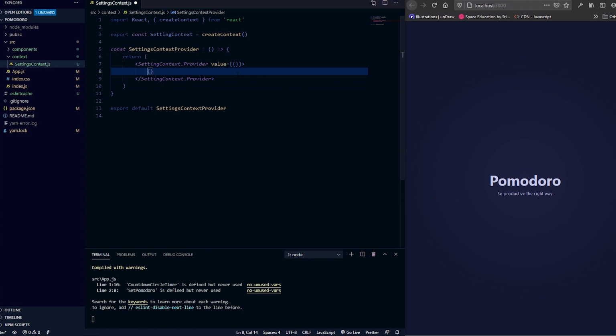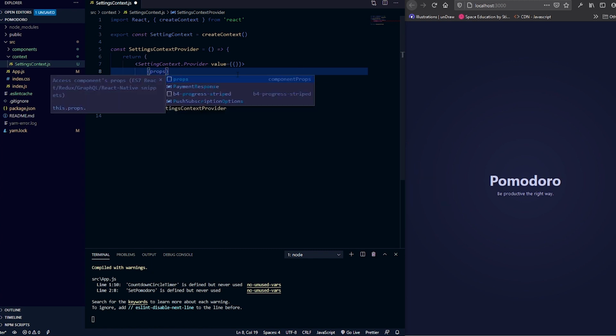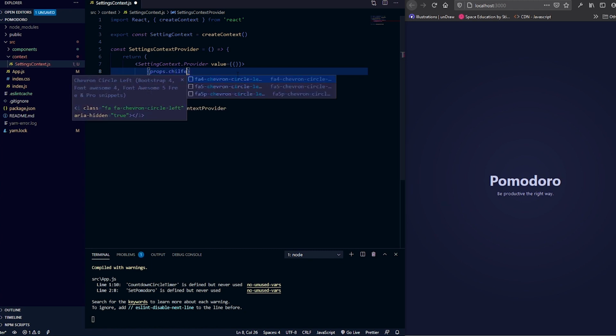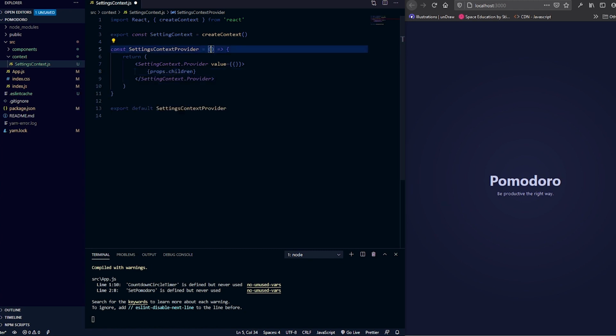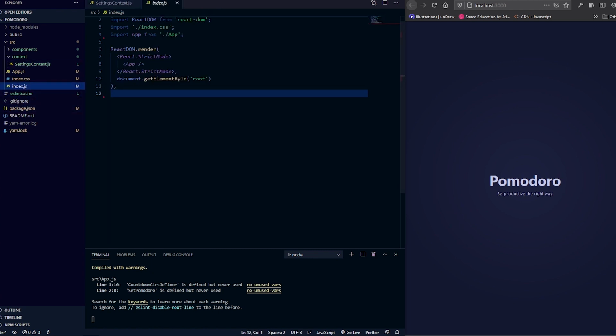So I can go ahead and do the following here and say props.children, and I'm going to pass through my props over there as well. So now we've got the bare bones settings going of this application. Let me just save this and go to my index.js and change React strict mode over here.